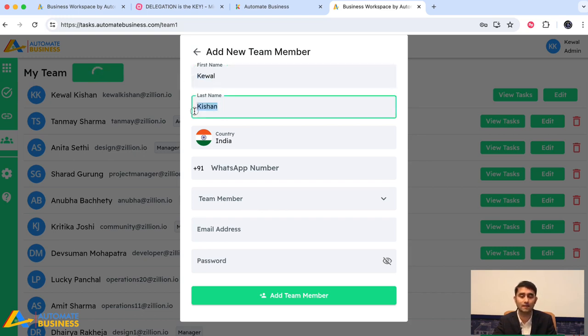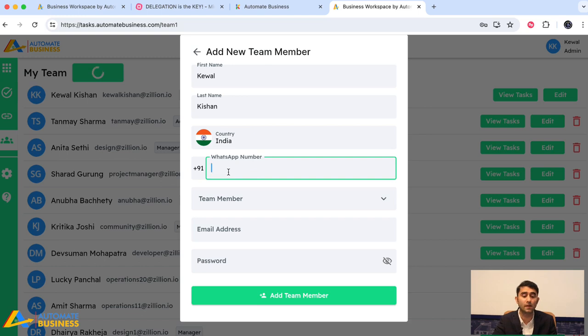Simply add their first name and last name. If they are from India, good. Otherwise, you choose their country. Add their WhatsApp number. Now, a mistake you might make while adding the contact number is adding 91, which is already added. So the number should be only 10 digits. Do not make the mistake of adding 91 additionally. Just add a number of 10 digits.